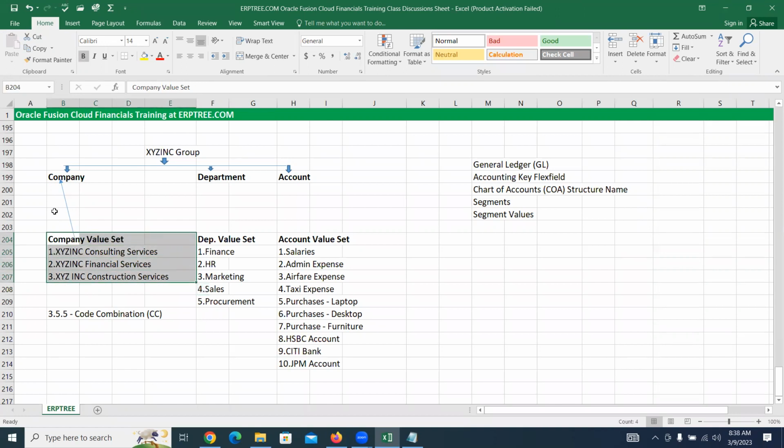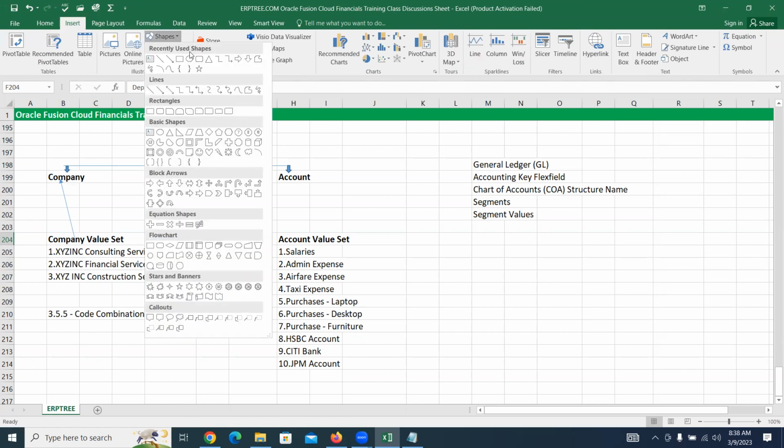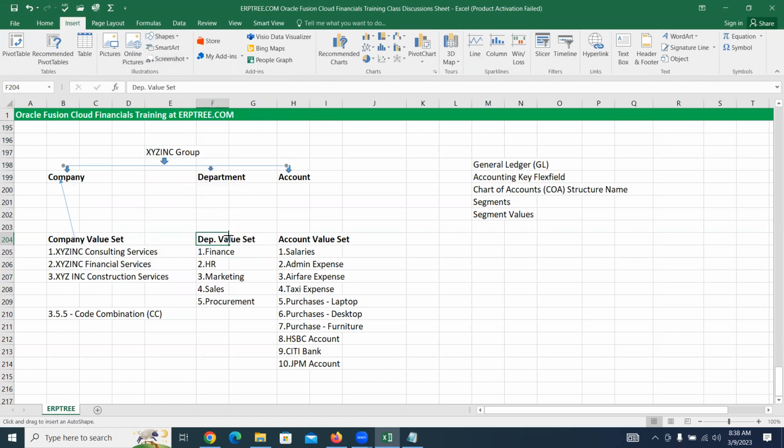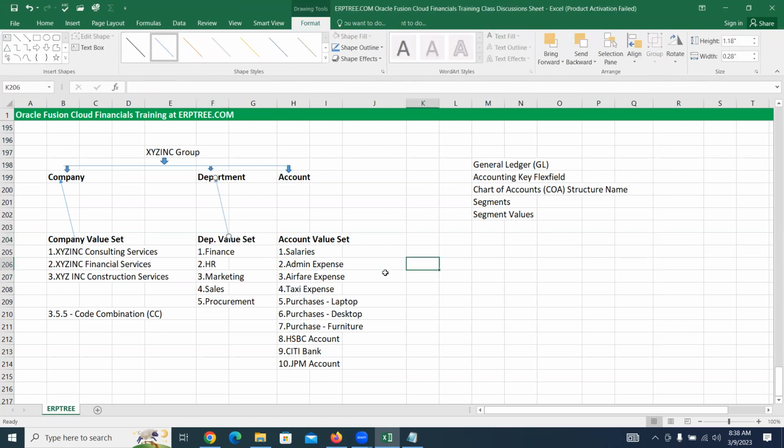You assign the company value set to the company segment. Now all these values would be available under company only with the help of the value set. Without the value set, no. In the same way here also, maintain all the departments by using the department value set. Now assign this department value set to the department segment.